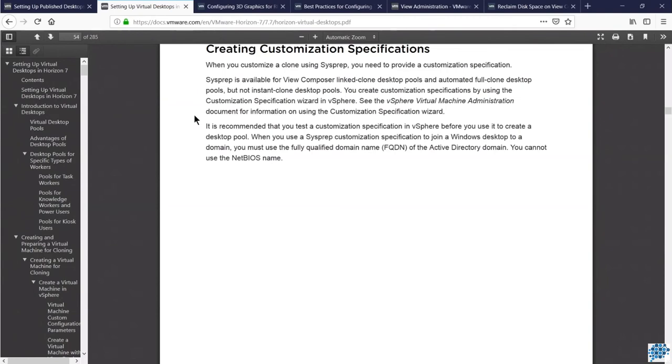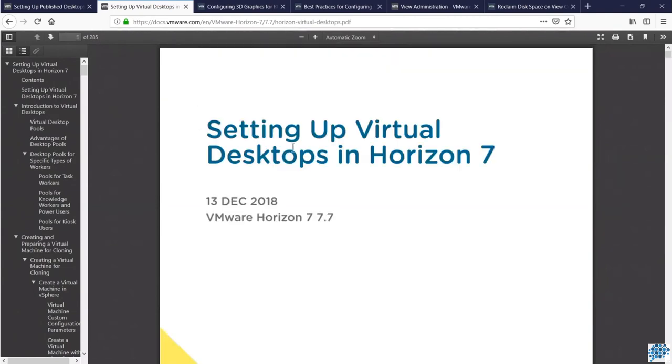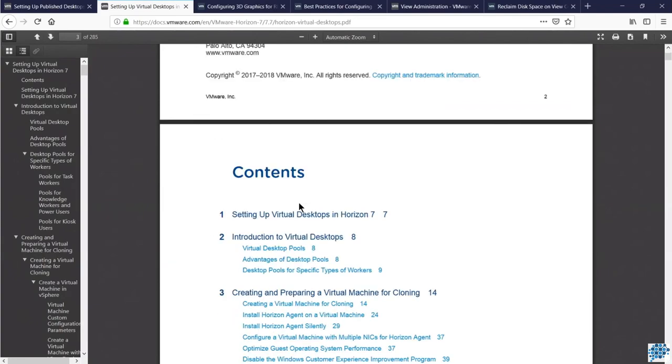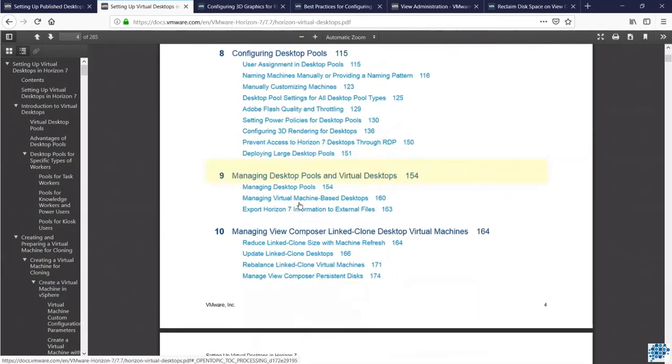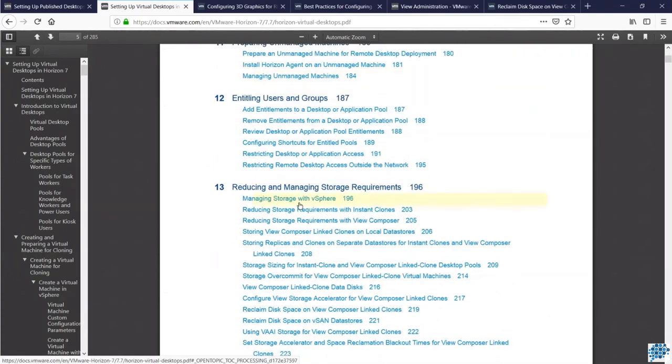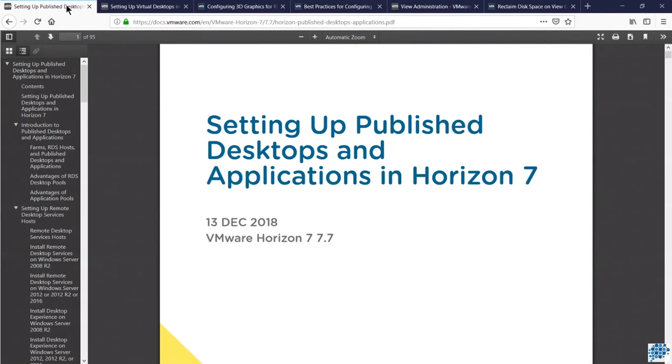If I go back to the start again and have a look at chapter 13, chapter 13 is all about managing storage requirements and reducing storage requirements. That will give you a good insight into the use of storage and what you can do, and the effects of linked clones and different underlying technologies as well. So it prepares you for questions that relate to storage.